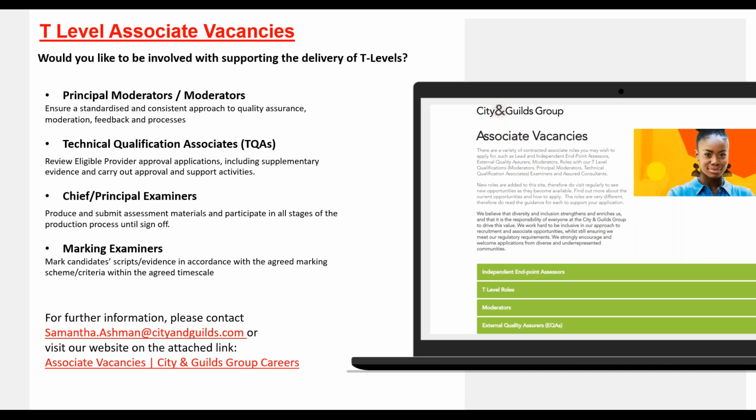As always, with any T-level program, we like to work with yourselves. So we're looking for principal moderators, technical quality associates, examiners and markers. These are jobs and opportunities that can be done in addition to your current job, if you've got the time. It also gives you an understanding of what a T-level is about. You'll get all the training regarding the types of exams and how to mark exams, and you can share that best practice as well. So if you are interested, do get in touch with myself, or look on our associate vacancy website.